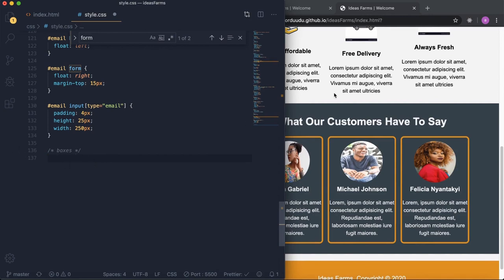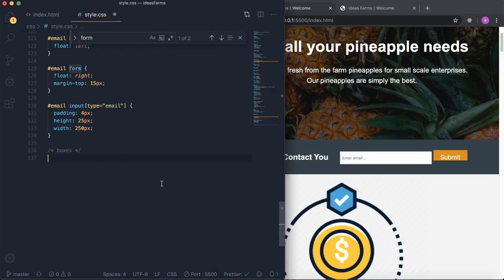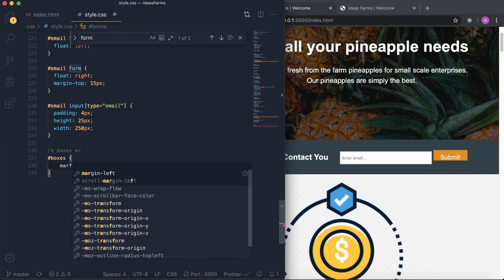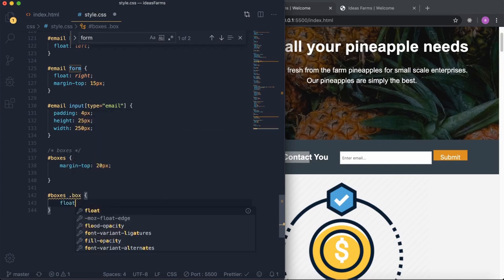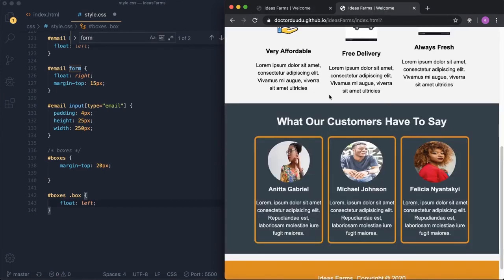Alright, so to do it, first of course, I want to select the boxes section. I want to give it a margin top so that we separate it from the content over here. So I want to give it a margin top of 20 pixels. I think that should be fine. And then I now want to select the individual boxes going through the box. I want to use floats and float them to the left so that I have them arranged as they are arranged here.